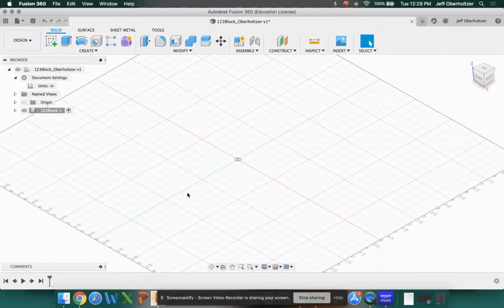So, part three of our Fusion 360 tutorials. The first thing we want to do, we just created a component and it's right here. It's called 123 block. Now what we want to do is create a basic sketch and extrude it. This is probably one of the most basic functions of this program, and it's also a foundational function.